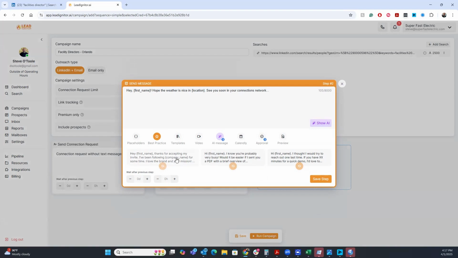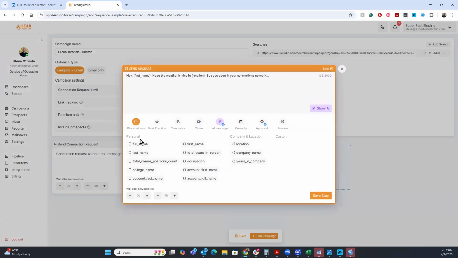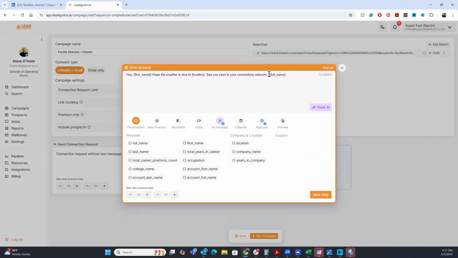Under placeholders, if you click on placeholders, you'll see full name, first name, last name, etc. So you could just say hi, first name, or just first name like that, whatever you like. I would say I'm a local Orlando guy, been serving the community since 2017, or since whenever your business has been around.